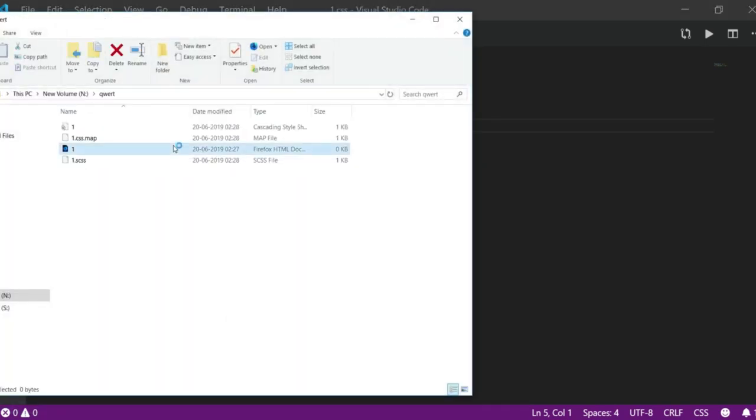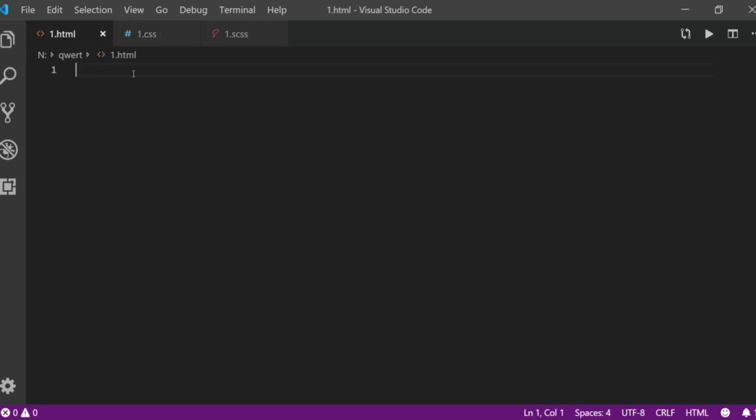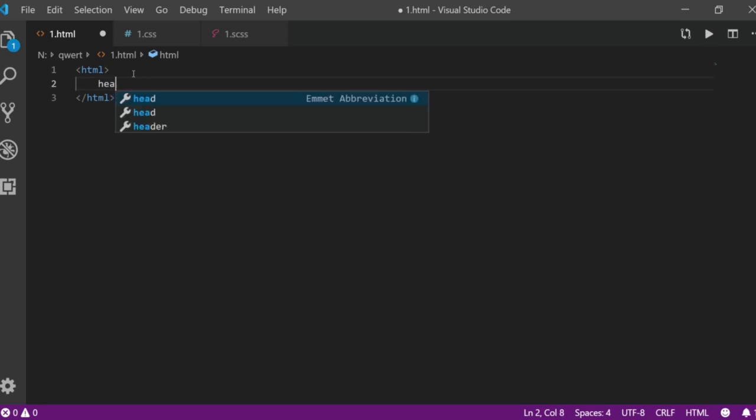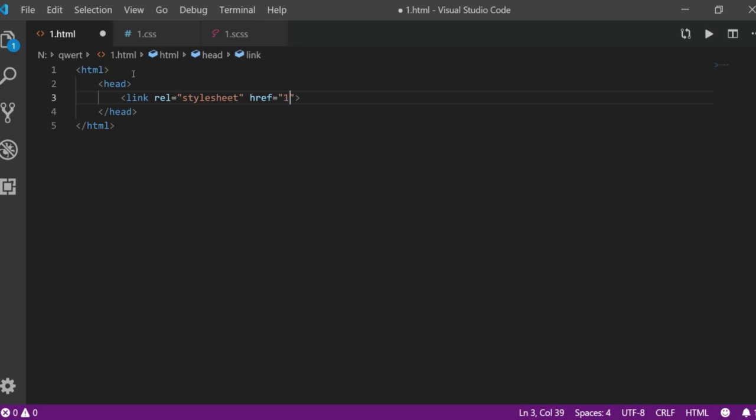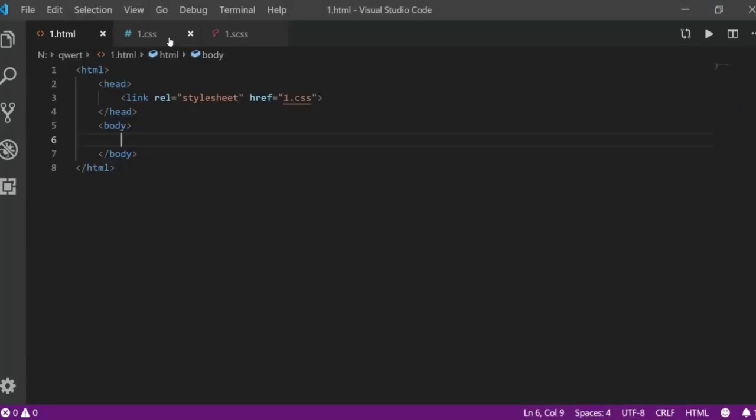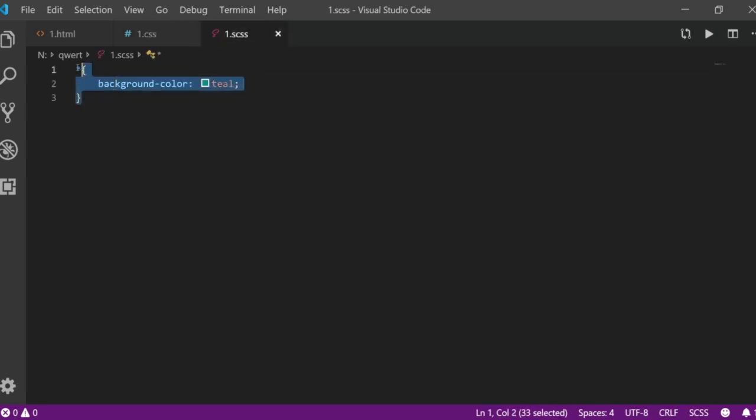So opening, what happened? Oops, I haven't written a single line of code in HTML. So in HTML, inside head, inside link, 1.css. Then body, saving, and reloading. You could see a background color which I did not write in CSS; it was fully written in SCSS. This is the third way of compiling SCSS to CSS.